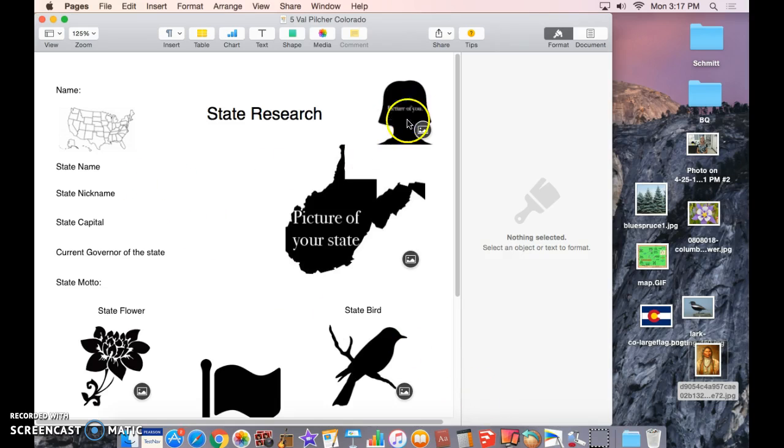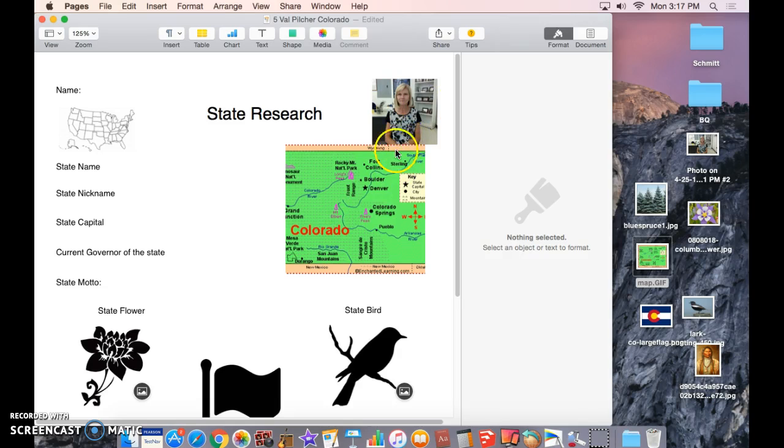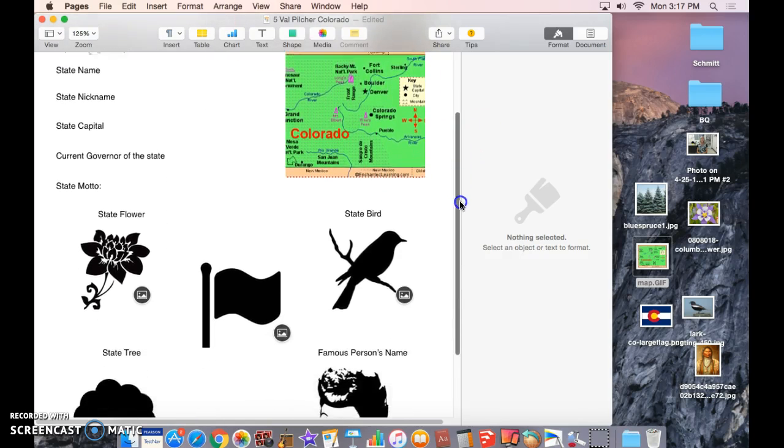Now, I'm going to begin putting the pictures that I found on the internet in the particular spots. Okay, so the picture of myself goes right here. So I'm going to get that picture that we took earlier and drop it right there. Then I need the picture of my state, the map. So I'm going to find my map, drop it right there. Don't worry that they overlap. We'll take care of that later.